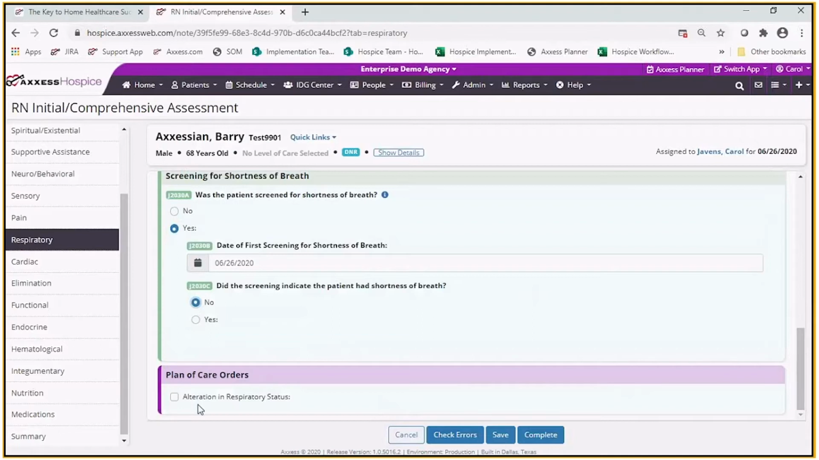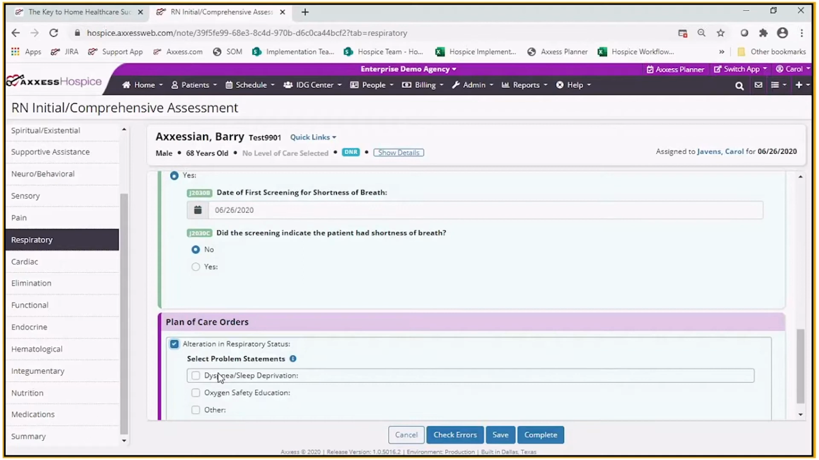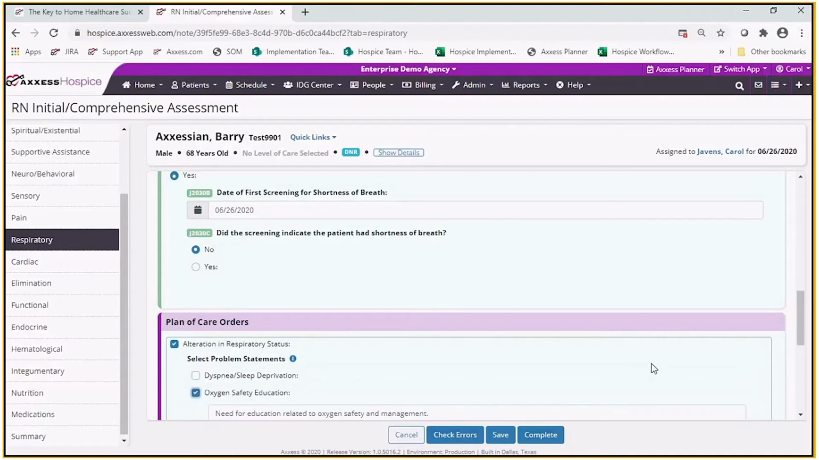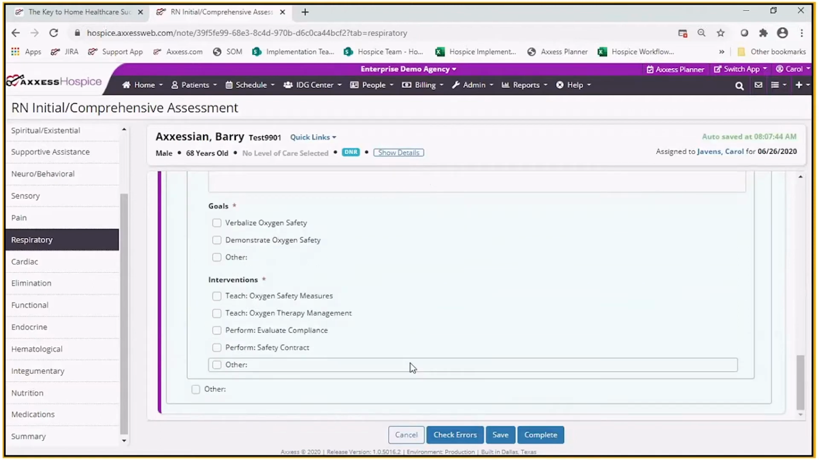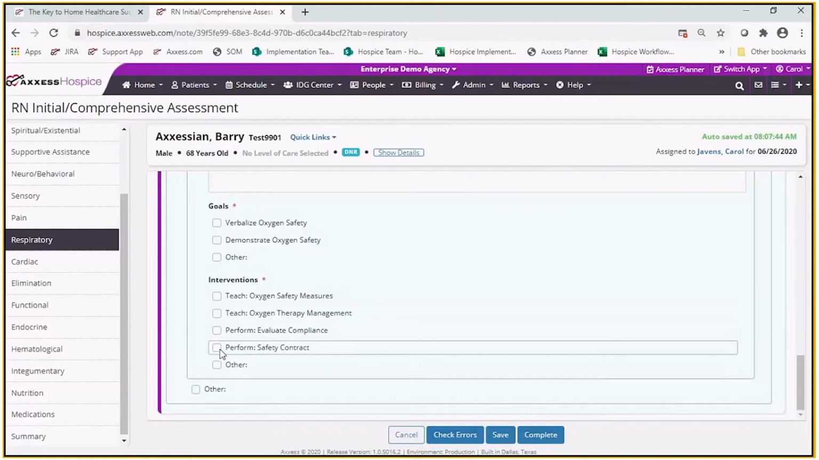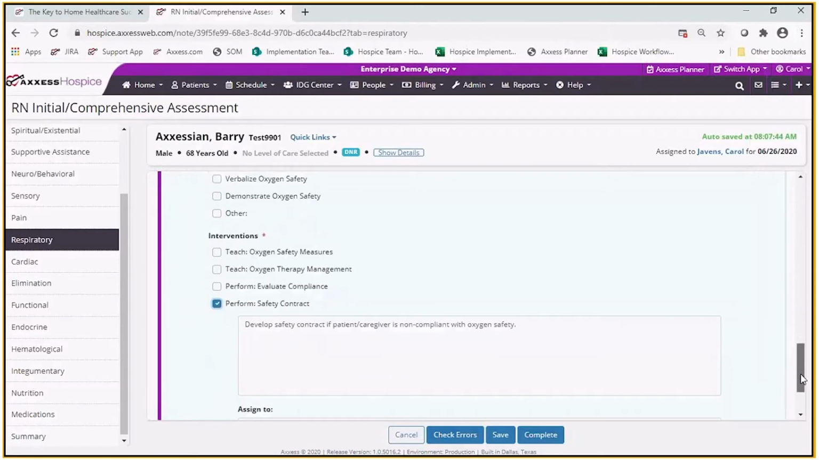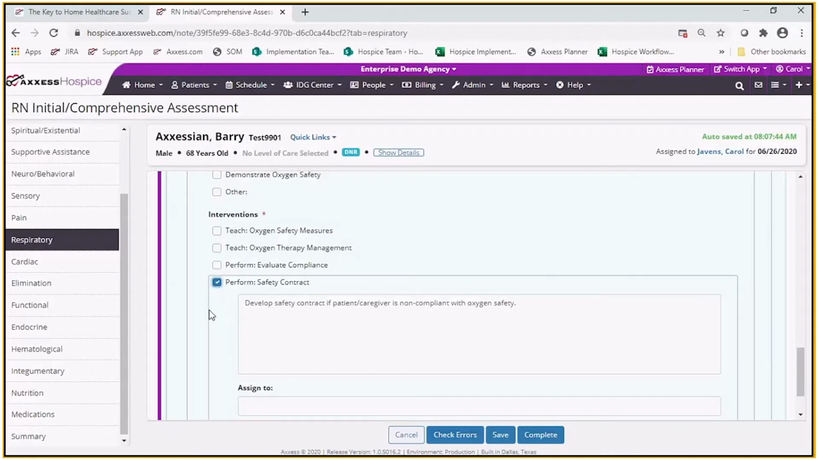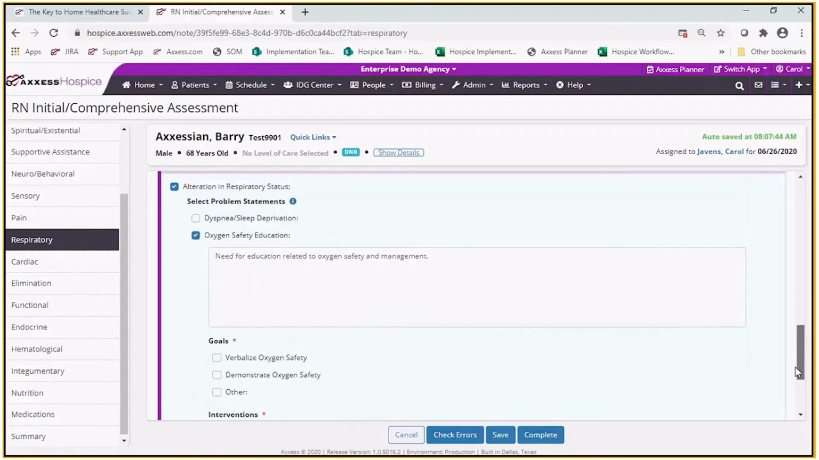If you have a patient on oxygen, please see the alteration in respiratory status problem area where you do have the ability to document your oxygen safety education care plan, teaching of all oxygen safety measures, and evaluating compliance, as well as the ability to document that you're working on a safety contract for your patients who may be non-compliant with oxygen safety. But this is a very important plan of care for many of your surveying bodies.